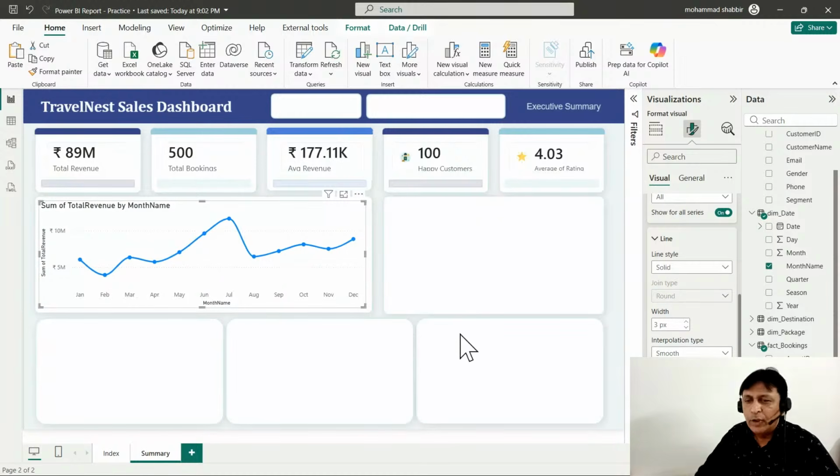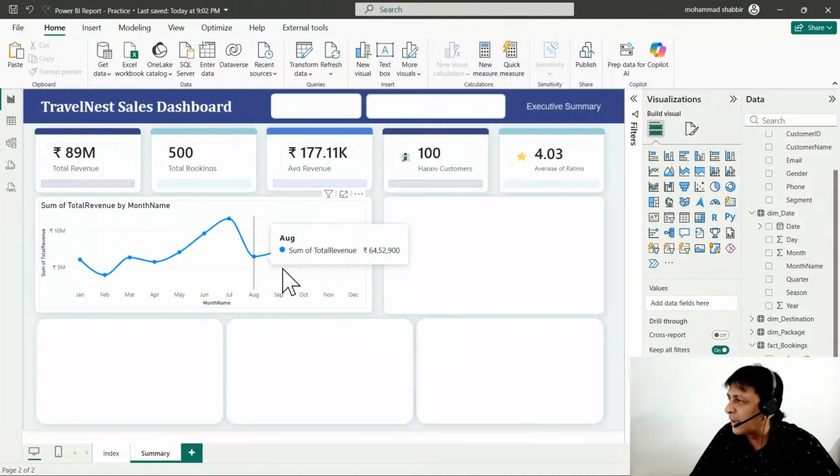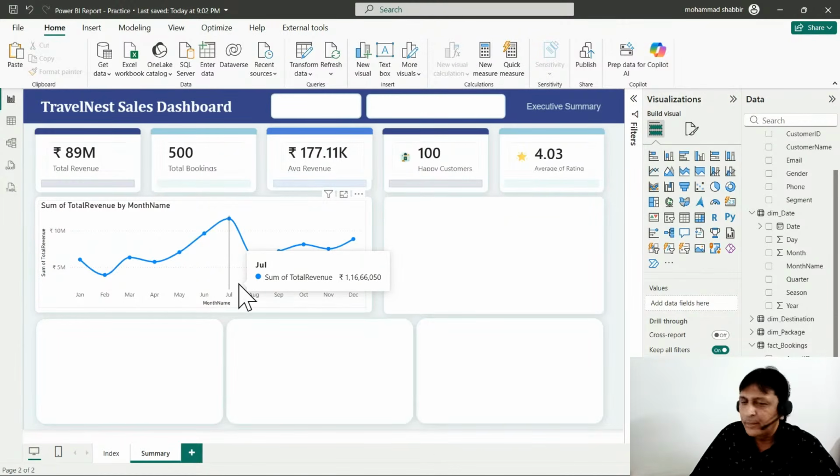All right. Is it clear to all of you? Look at this, how easily I have created this very nice line chart showing the sales for all months. But this is for which year? This is for which year?